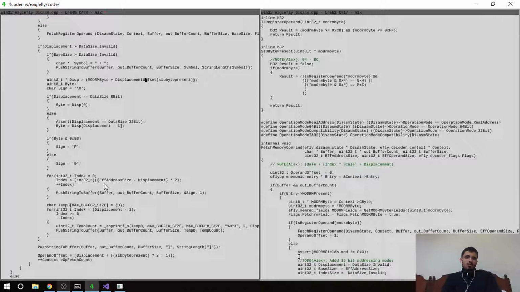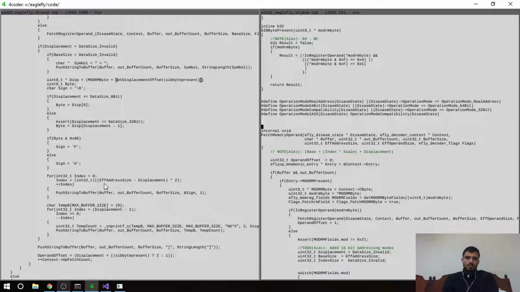We can call it, yeah, it's the displacement offset from the ModR/M byte. That makes sense. Yeah. Can make define here.